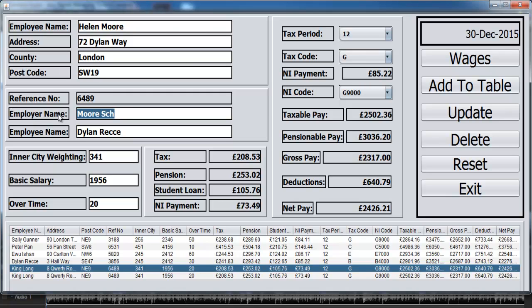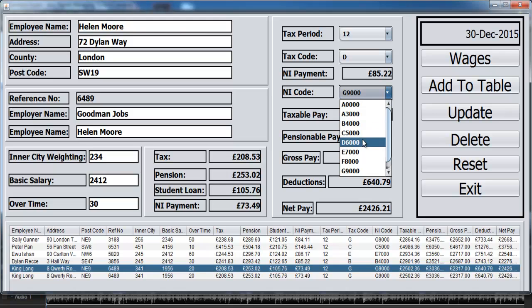Who does it work for? Maybe it's working for Goodman Jobs, and just change the name to this role. We can change this to that, and then maybe increase the wages. Overtime hours worked, 30. So that's that done. All you need to do now is change the tax code to D. So that's a D there, and just click on total.